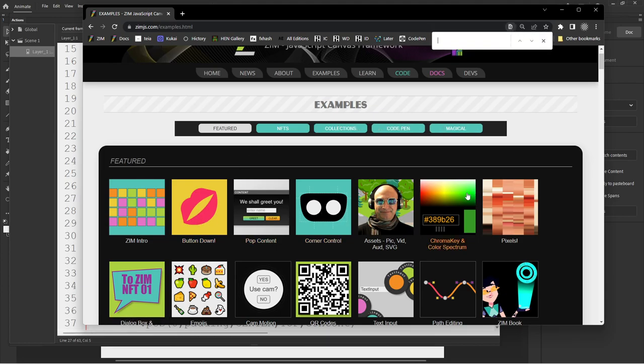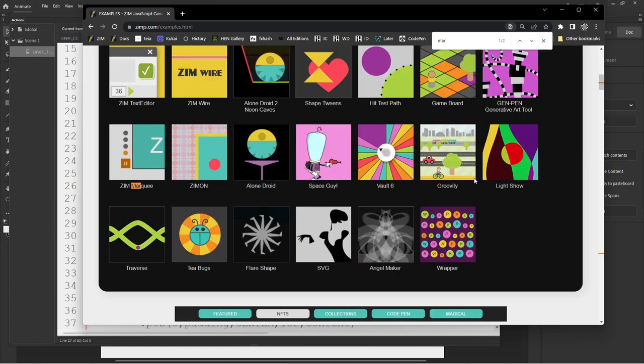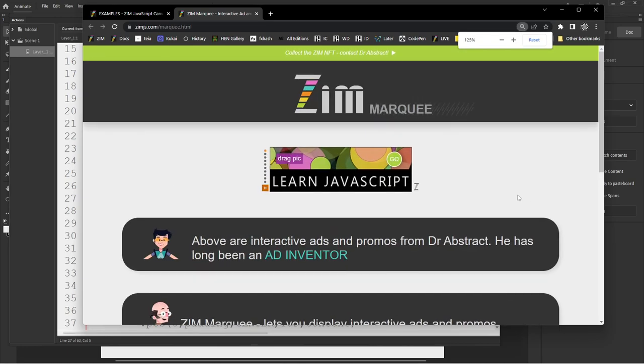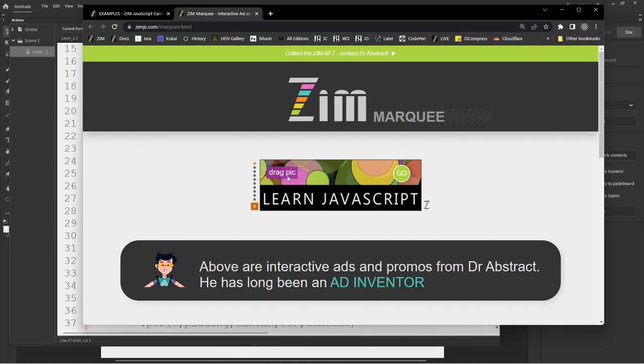Let's just do a search. Marquee. M-A-R. Zim Marquee. There it is. Okay, so this is it right here, where it's telling us we can drag the picture. Oh, okay. And find out more. Oh, what's going on here?